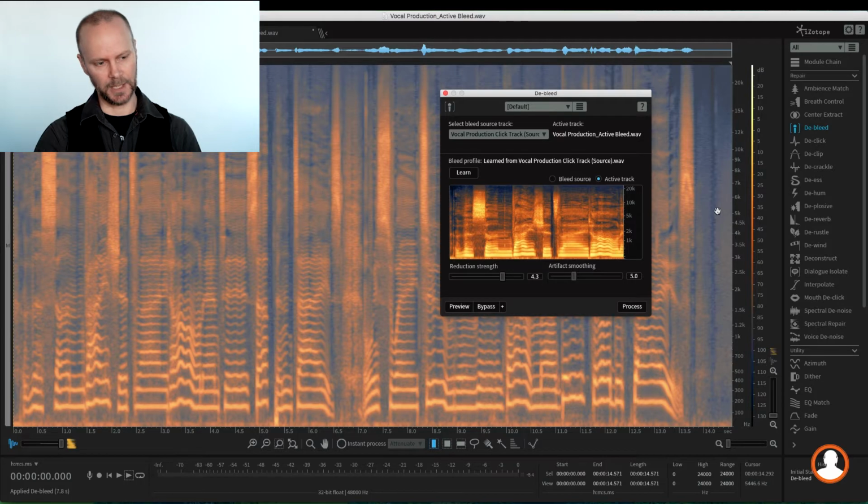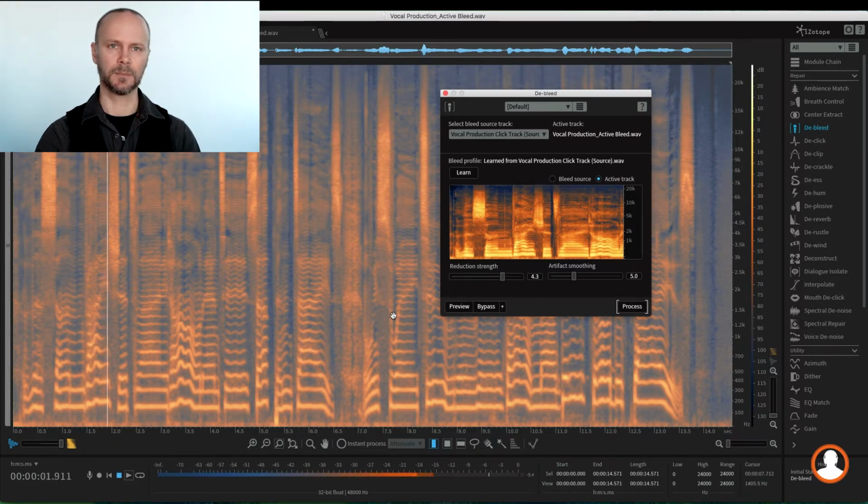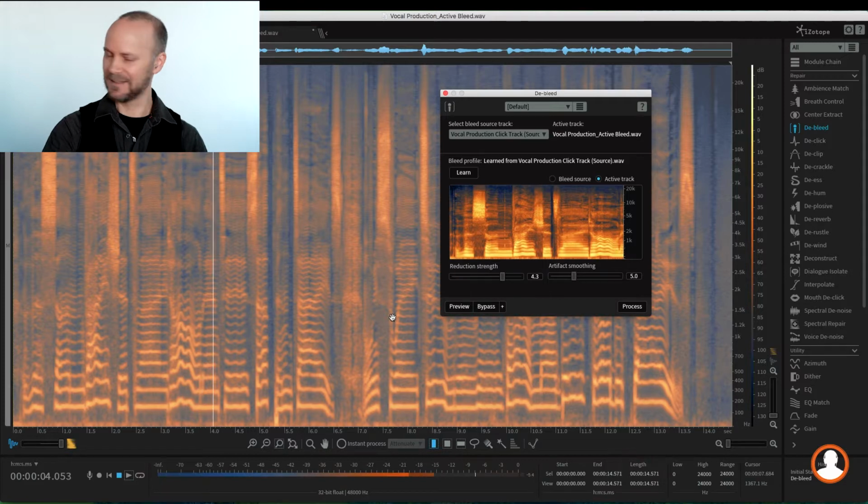We can see that it went heavier on the reduction here. We can see more of a hole where the click was. And let's listen to that now. The sunrise sheds light on anticipation. So there you go, debleed.